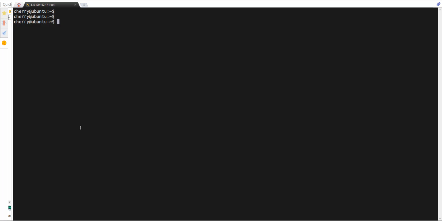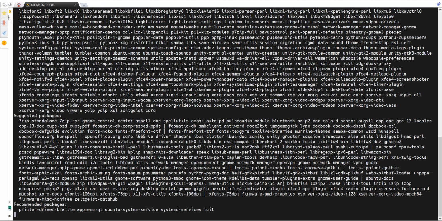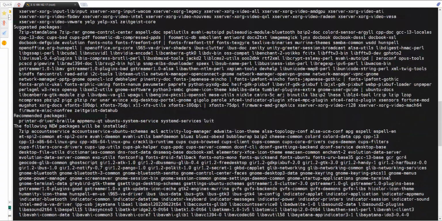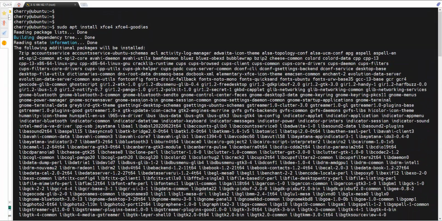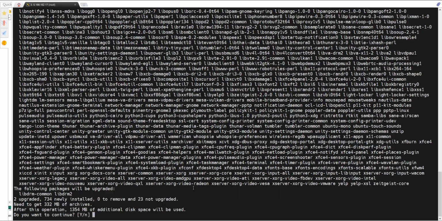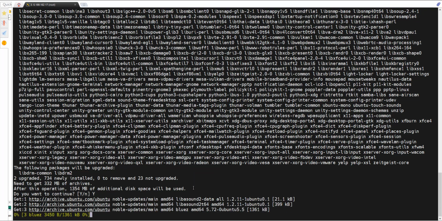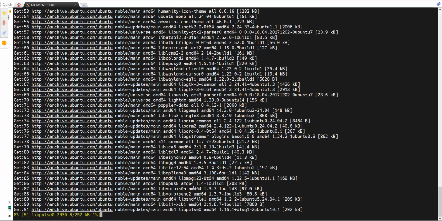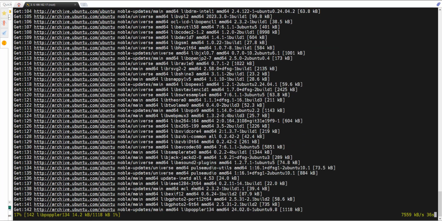Now, for this demonstration, we'll be installing the XFCE desktop environment, which is quite lightweight and will ensure our server remains stable. And to install XFCE, simply run the command sudo apt install xfce4 xfce4-goodies. So on your screen, you'll find that this installs a bunch of packages and libraries. So to proceed, I'm simply going to type Y on the keyboard and hit enter. And this will kickstart the installation of the XFCE desktop environment.